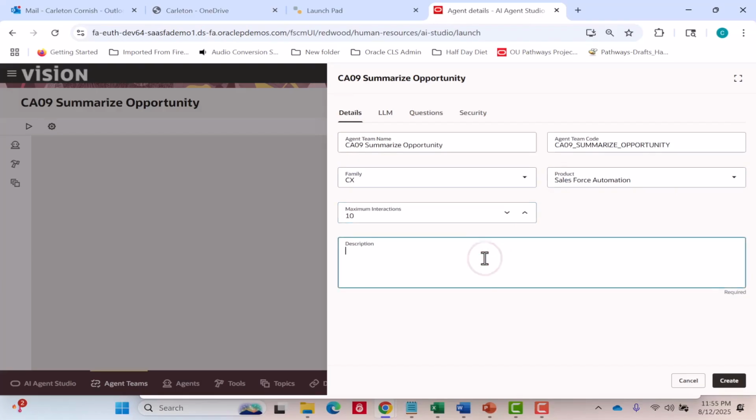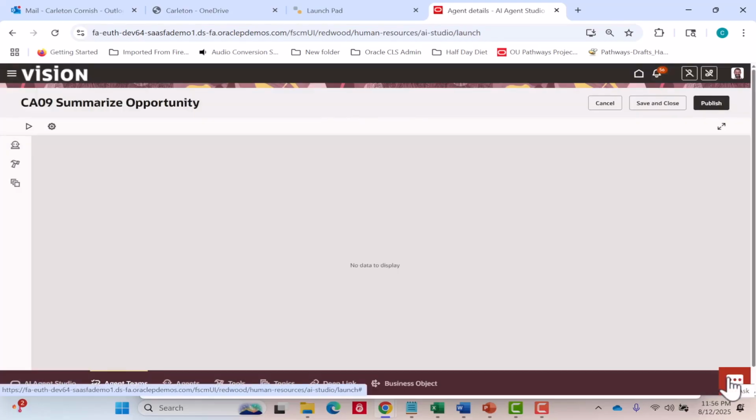And the description is an advisor agent that helps sales reps understand the current status of their opportunities quickly. Click Create in order to create your agent team.